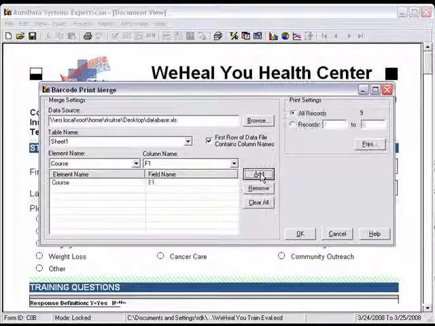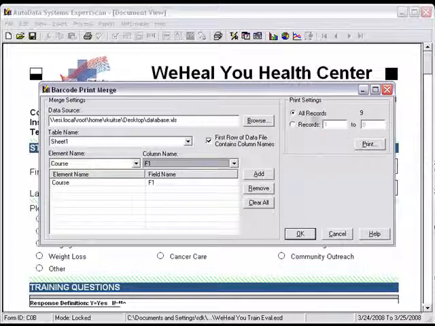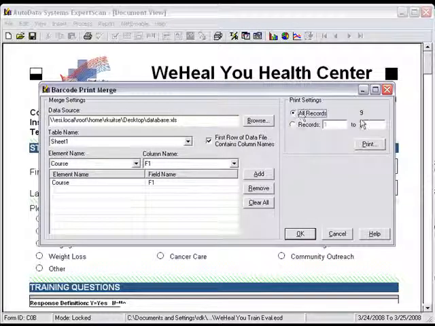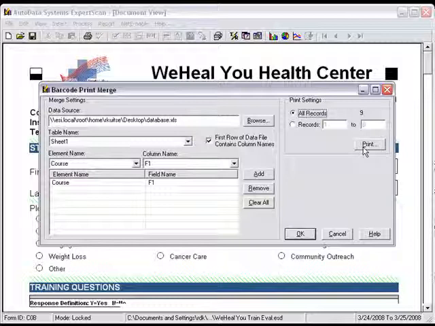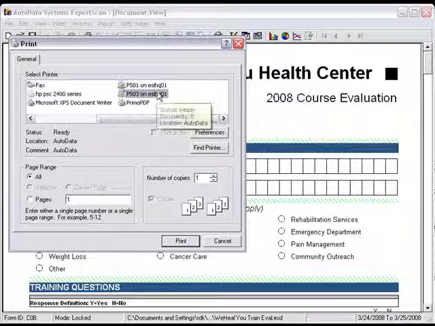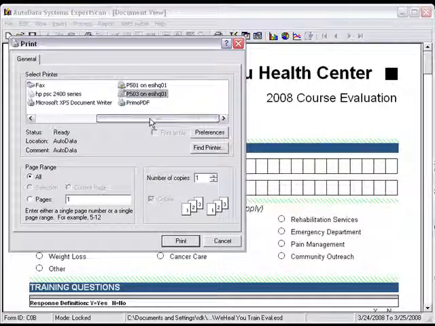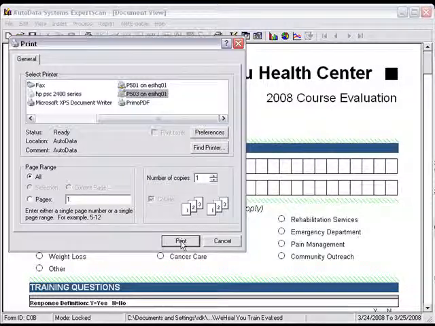So I'm going to click the Add button to load the data that is to be merged, and you will see that the print settings have become ungrayed. I'm going to choose to have all of the records printed at one time, and once I click the Print button, I can then choose my printer and then finally print, and I am finished. Now I will have 8 copies of the same form, all with different barcodes.